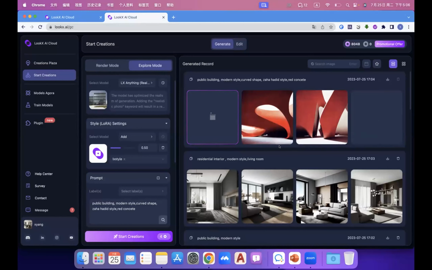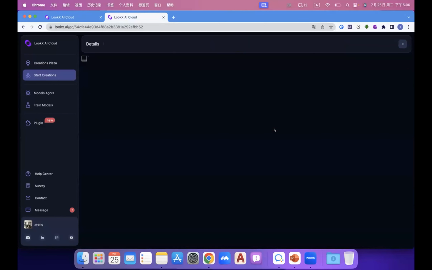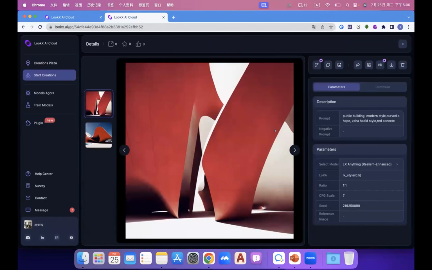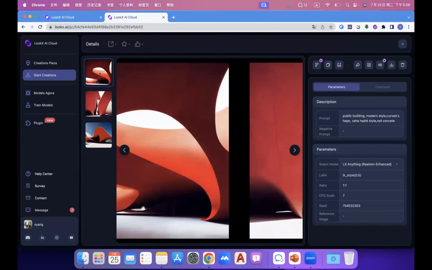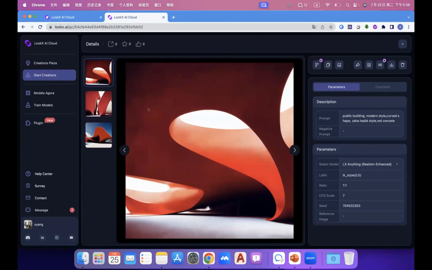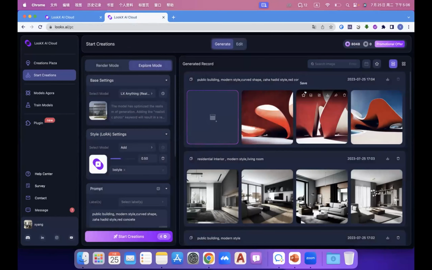Now you will see if you use the Zaha Hadid style, the material and the texture still use Louis Kahn's buildings. So that means your model will fit a wide range of uses.